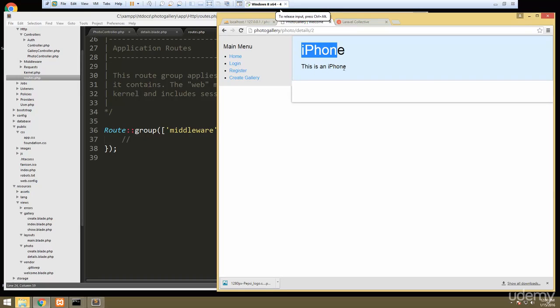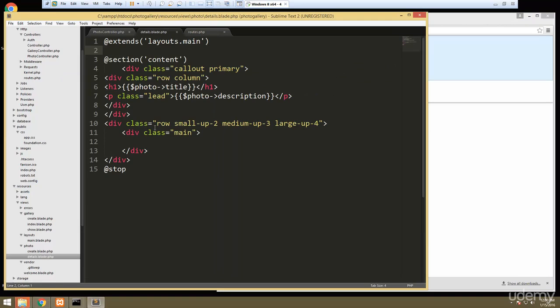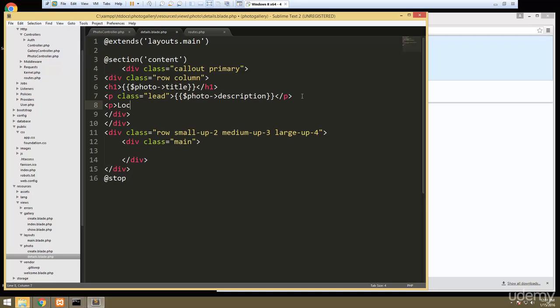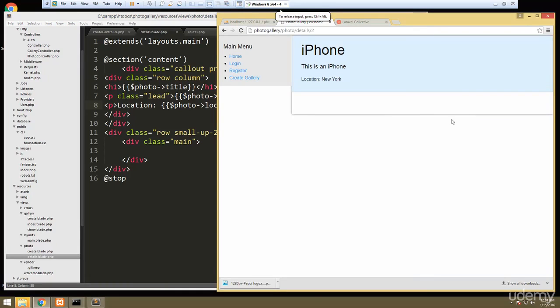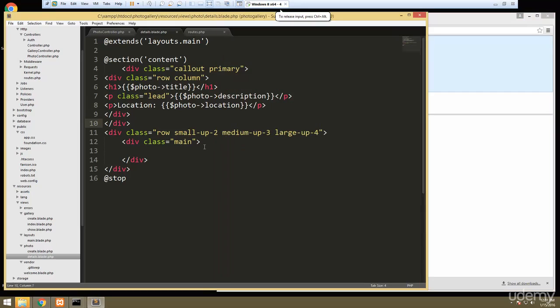We're getting the title, we're getting the description. So back to the details view. Let's also put the location underneath. All right. And then for the image, that's going to go down here. Let's say image.